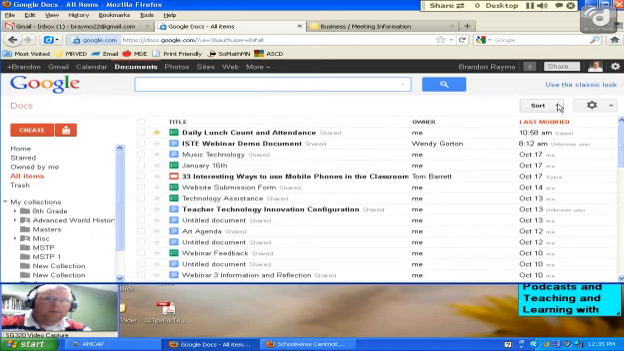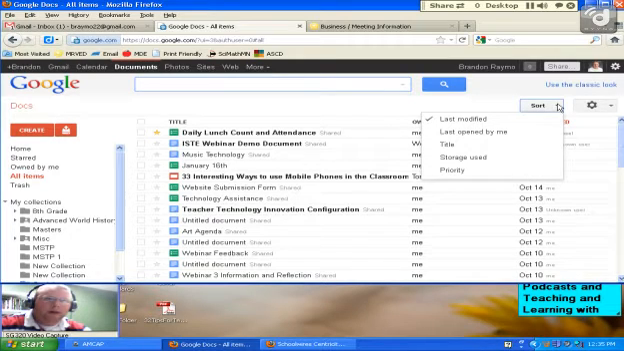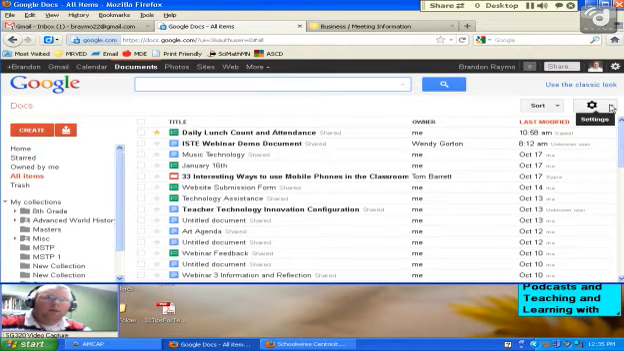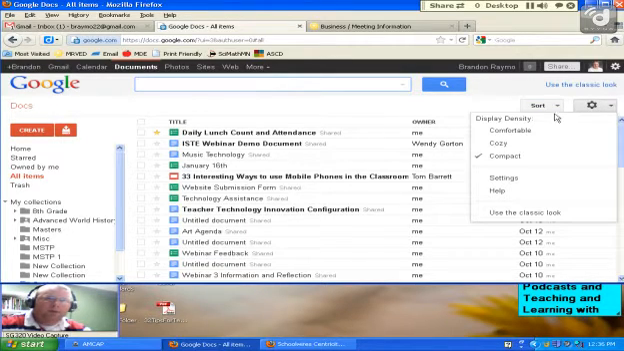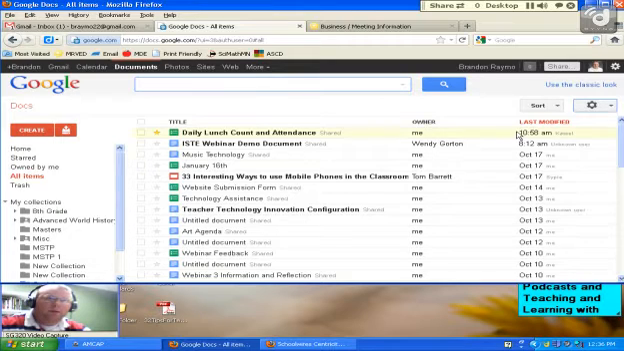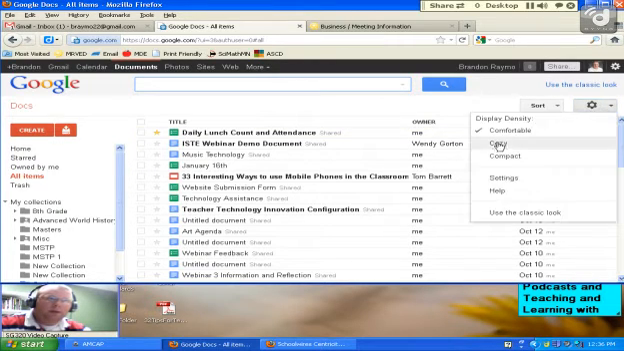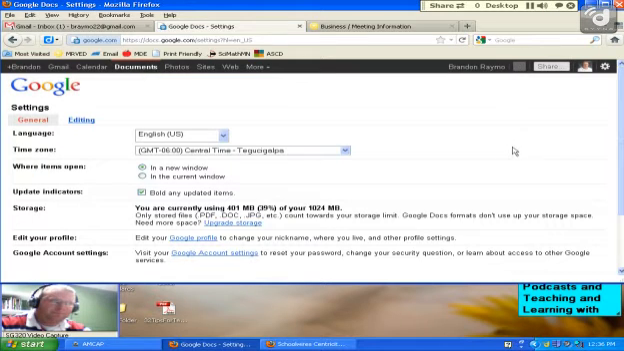Basically, you have two things over here. It's an option, so if you want to sort them by title, if you've set them as a high priority, how big they are, last opened, last modified. And then you have your settings over here, display density. As you change things here, I'll just change the look a little bit. And then you also have a settings tab here as well, which is fairly simplified.